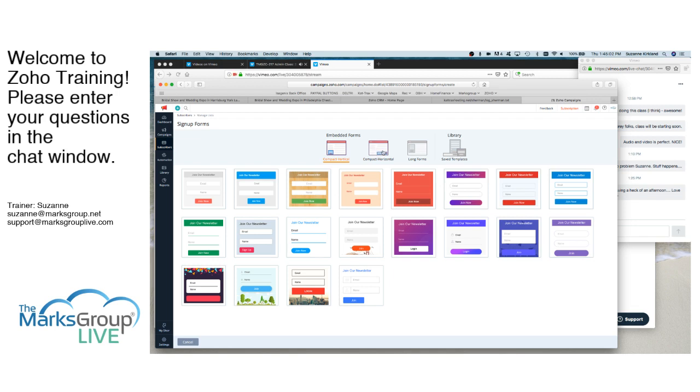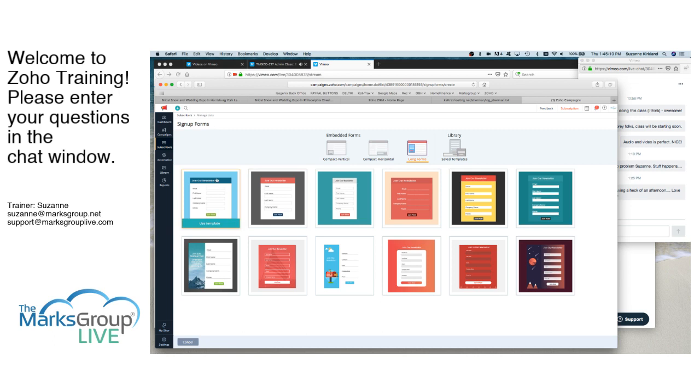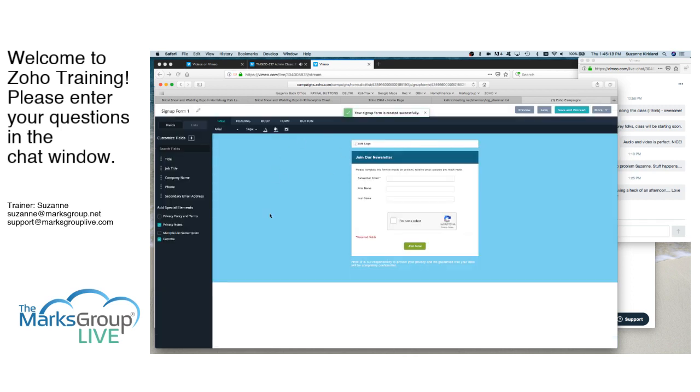So depending on how you want to start your form, you can choose any one of these templates and then choose the one that suits you the best. And then once you get in here, you can start customizing. So within our signup form, here's fields that I can drag on and add. Actually, these are already on there. For the special elements, I can do privacy notes and CAPTCHA.